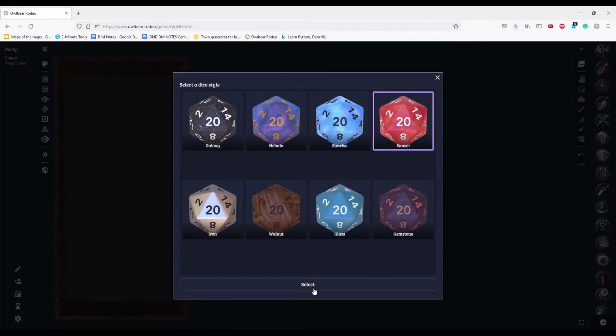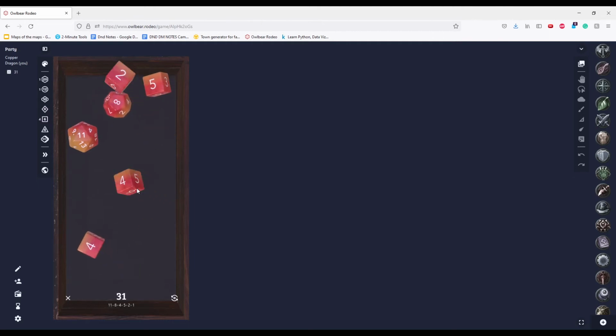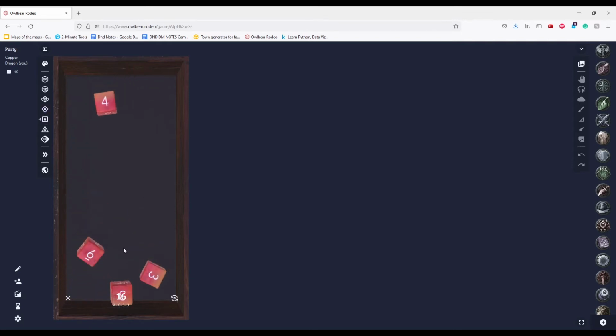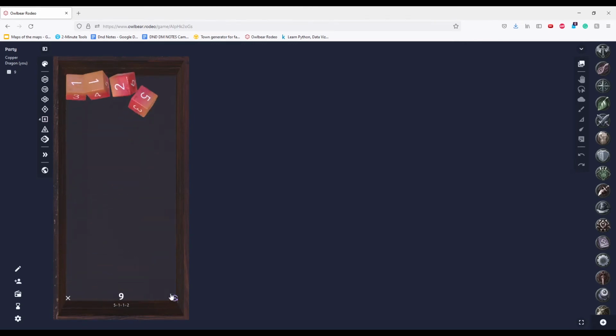You can choose your dice. You just roll your dice, and then it pops up in the party window for everyone to see. There are all these dice that you just keep rolling, and you basically clear the dice if you want to roll new ones. So we're going to roll 4d6. This is your damage.